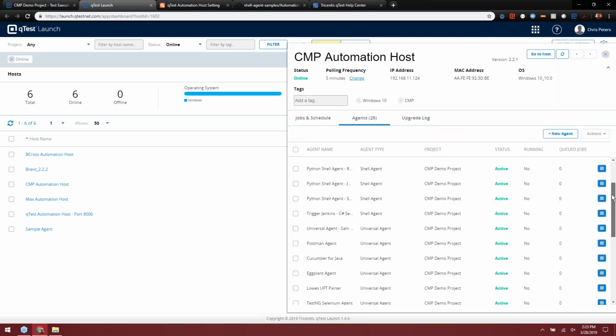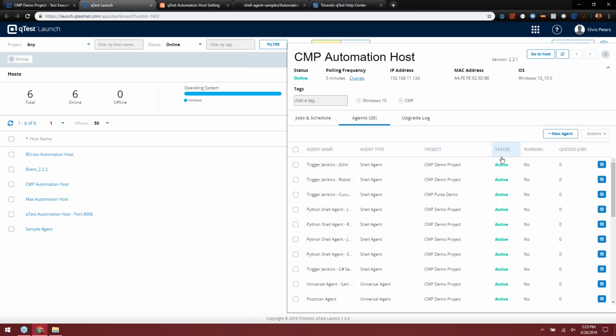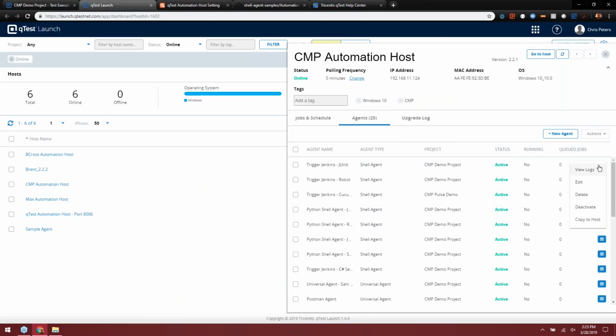So these are all the types of jobs that you can currently run. You have all of the same ability here that you do over on the local web interface for the automation host, including creating a new agent, as well as performing various functions on existing agents. You can view the logs for them. You can edit, delete, deactivate them, or reactivate them if they've been deactivated. But we get one more feature here that we don't have if you log into the local web interface, and that's the ability to copy an agent to another host.